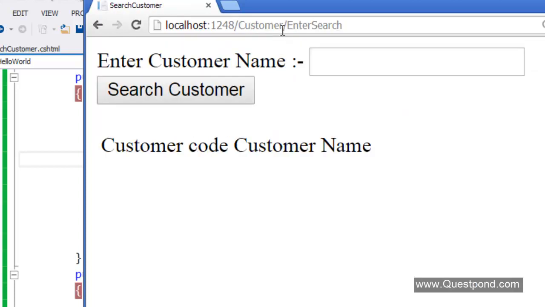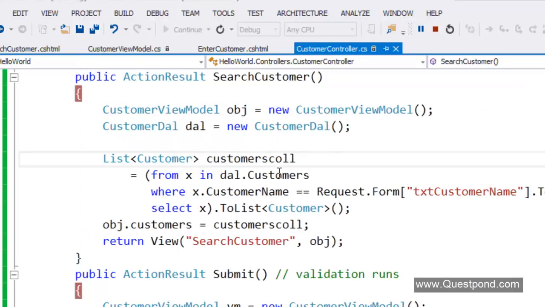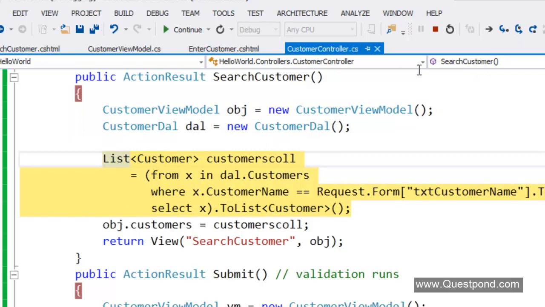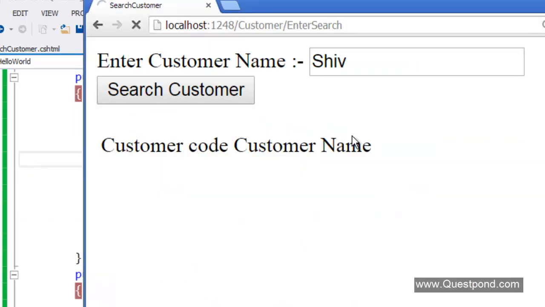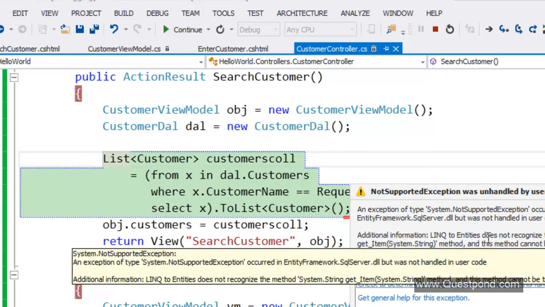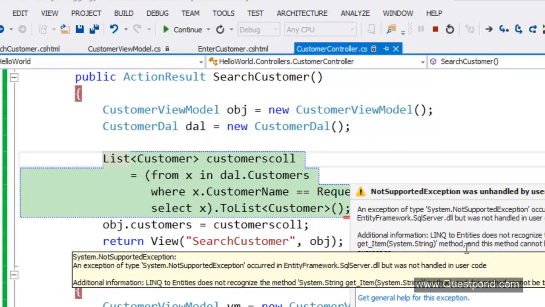So I'm going to again press enter search here. I'm going in a debug mode to just check what is happening. And I'm going to say search customer. All right, I'll just go and see. Let us see where it crashes. It mostly crashes here in this LINQ query. So let me put a step into here. And there the error is. The error says that it does not recognize the System.String. Something is wrong with the string.